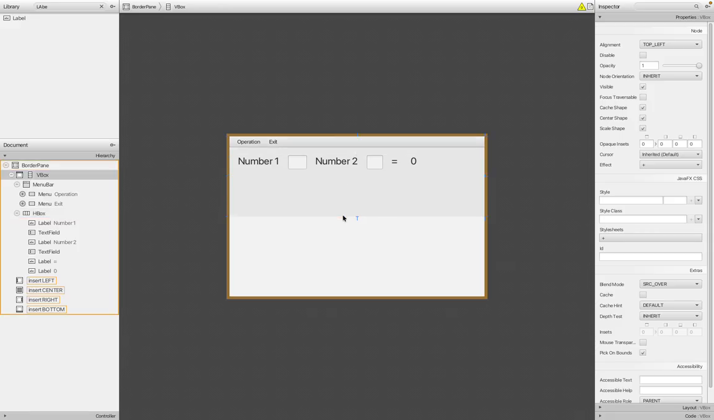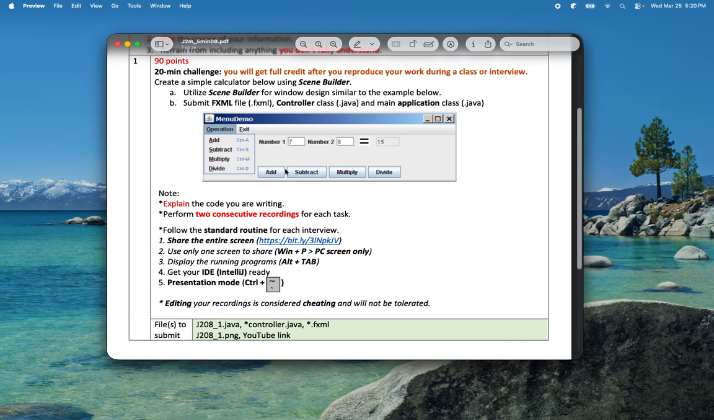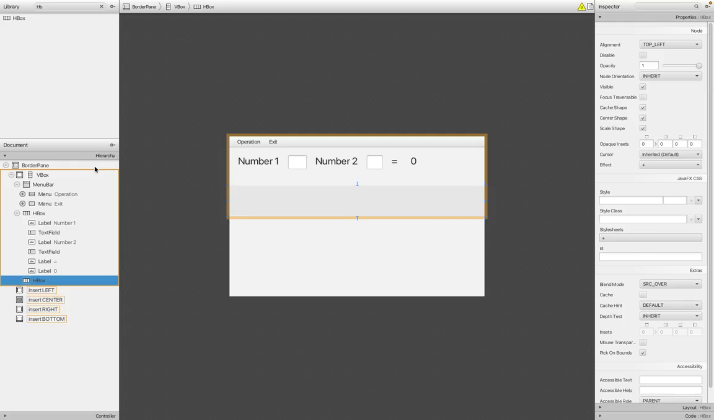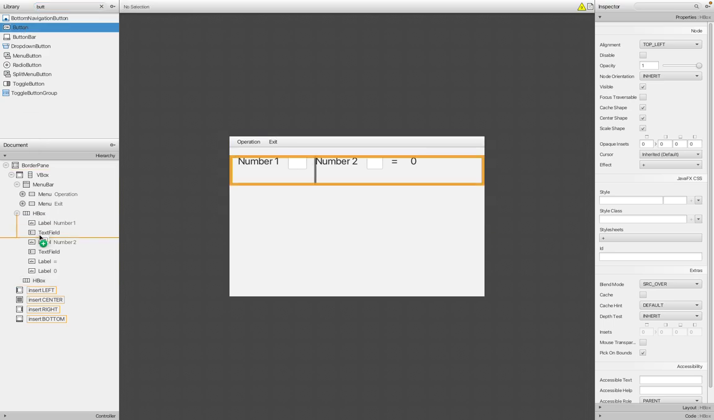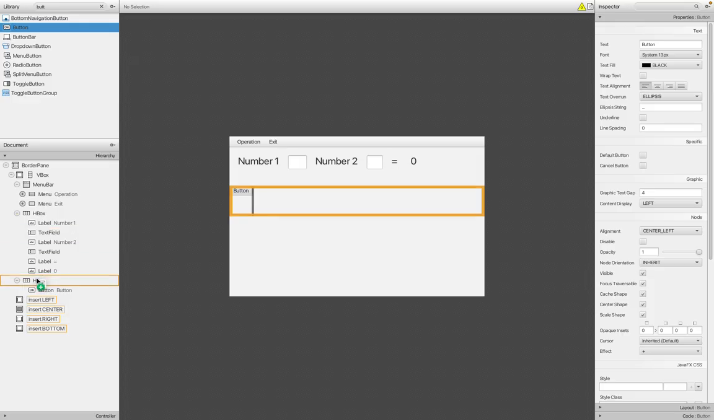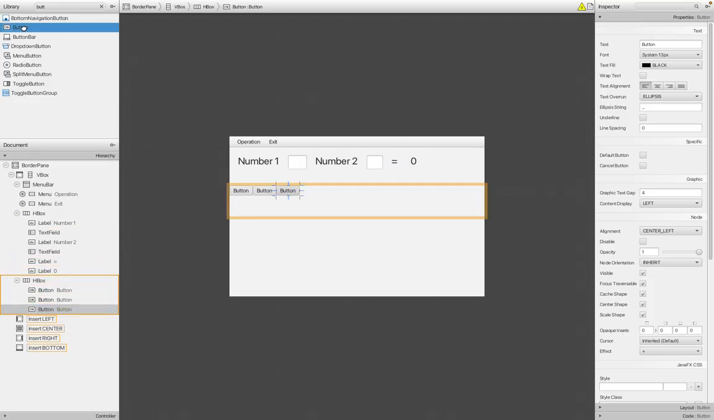Then now we can go ahead and add our buttons. To do that, I'm gonna add another HBox inside my VBox. Right there, then I'm gonna add 4 buttons, one for add, subtract, multiply, and divide. One, 2, 3, 4.